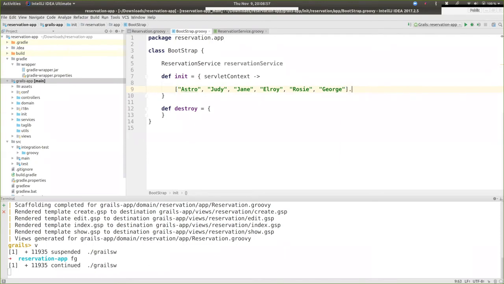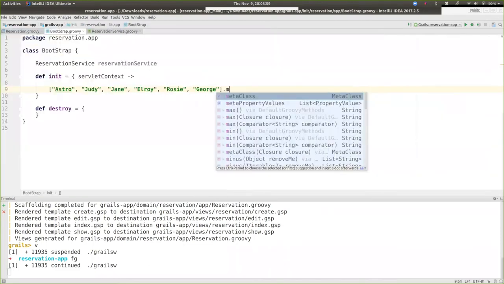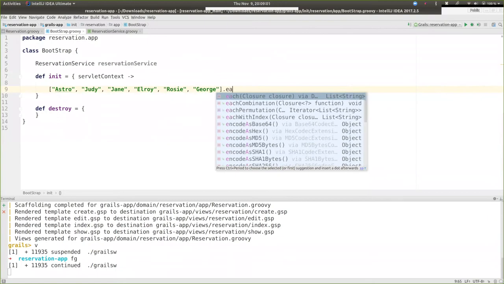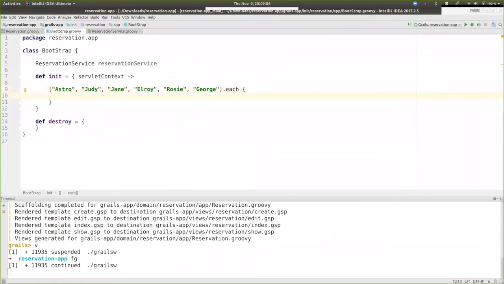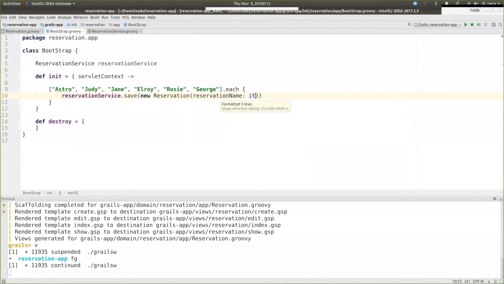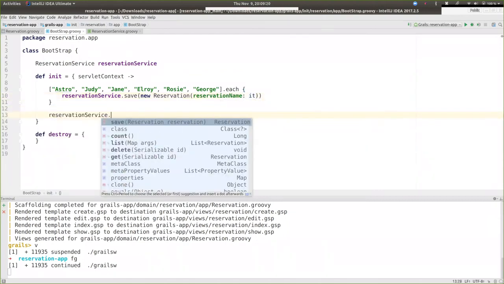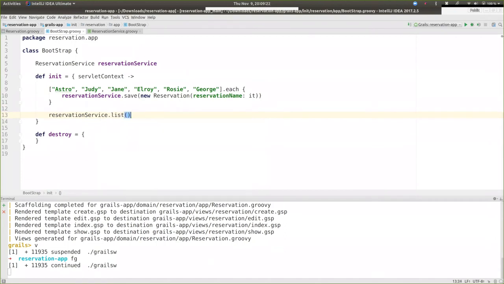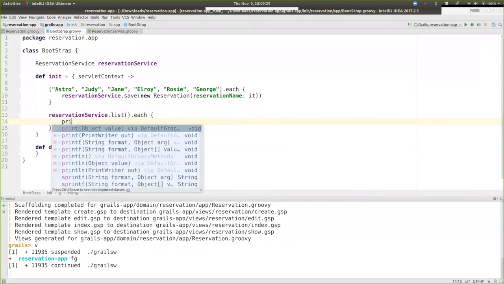Now we'll map over all those names and persist them to the database, creating reservations with those names. Reservation service dot save, new Reservation, reservationName equals it. There we go. We've got data, the same as before, and this is going to be run very much like our application runner. It'll be run when the application starts up, and we're going to confirm that everything is working as we expect by calling reservation service.list and visiting all the return values. So here we are.